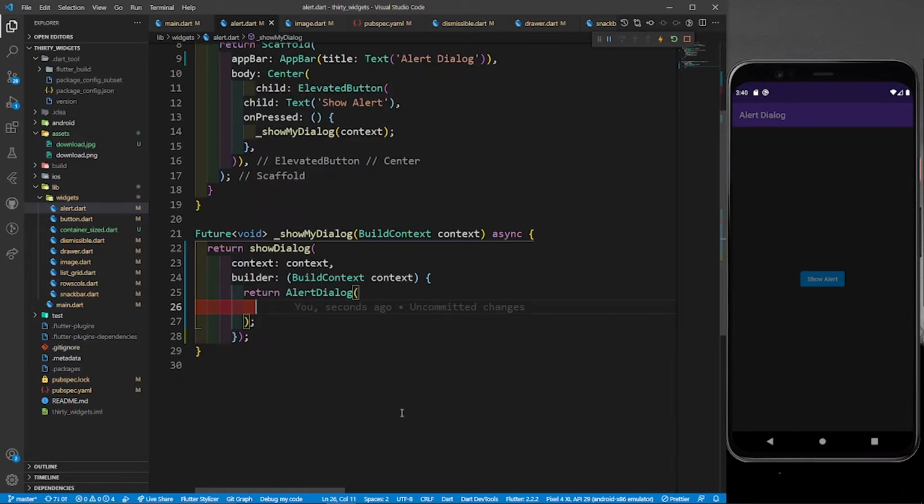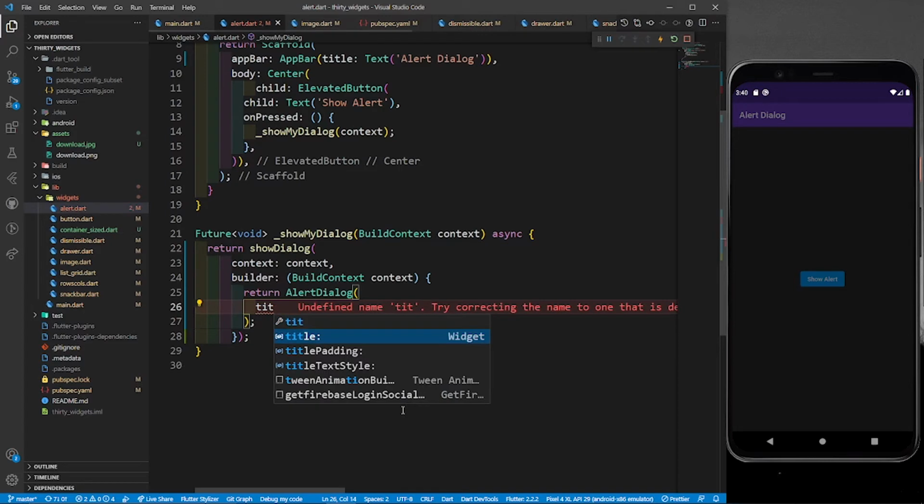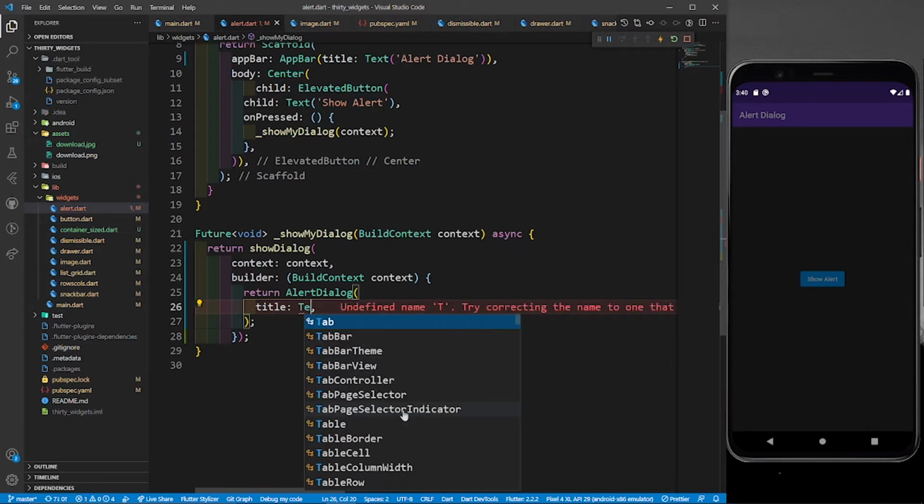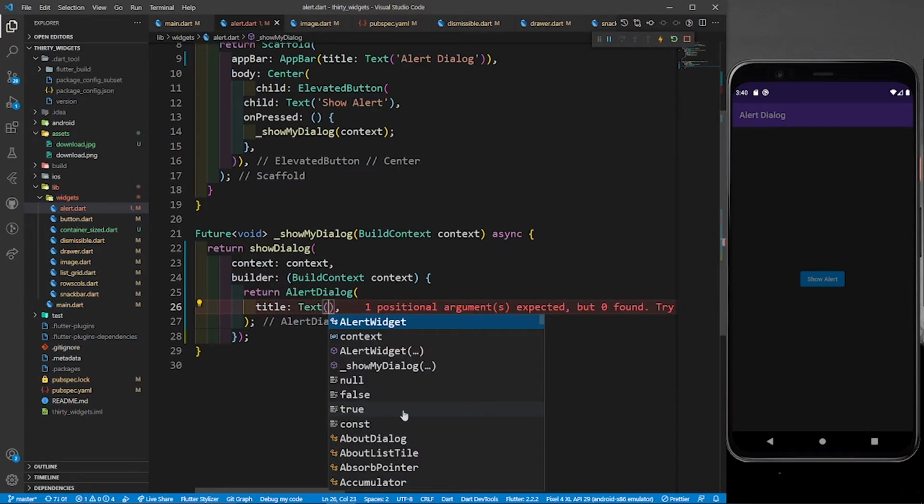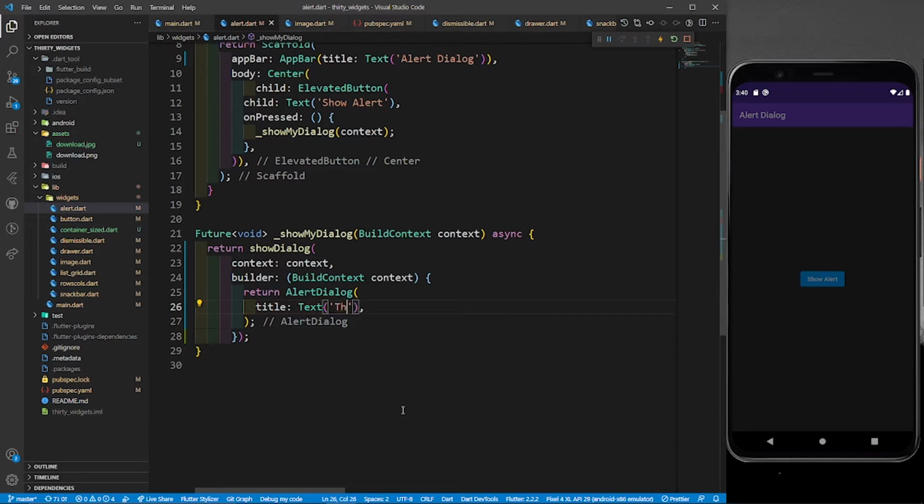So first of all, let's provide it a title. So we have a title property and we have to provide some text in it. So let's keep the text as "This is an alert", right? Then you can provide content.